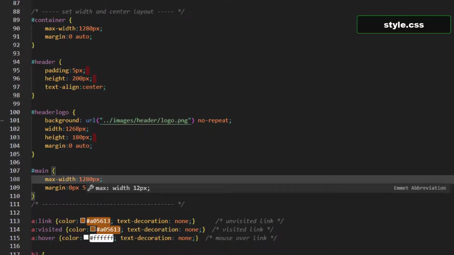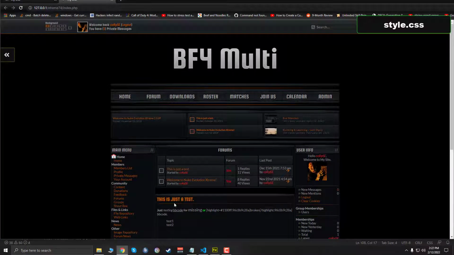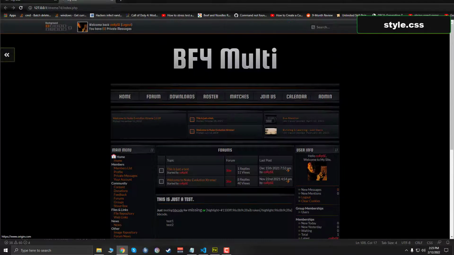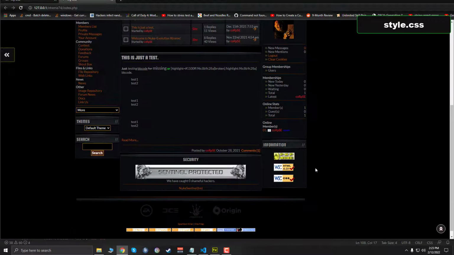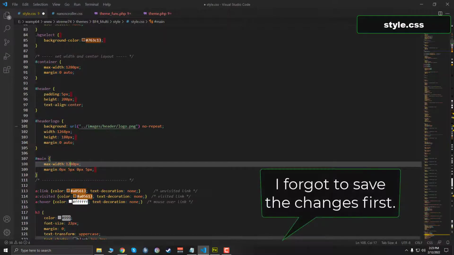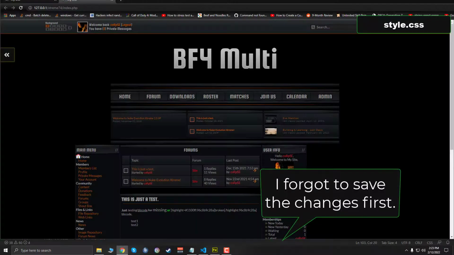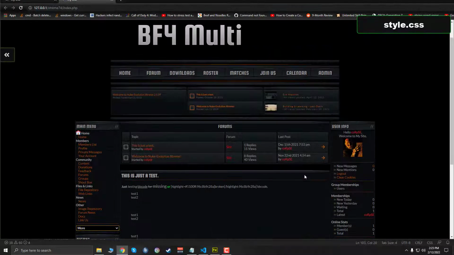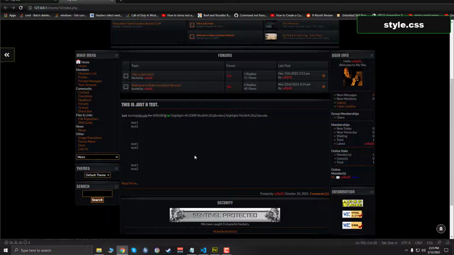So the container, that is this large section. This is the header logo. And I believe main, if I remember right, is for the navigation right here. So we save that, hit Control F5, and you notice this shifted to the left. Oh, Control F5, and there we go. So this has gotten wider.